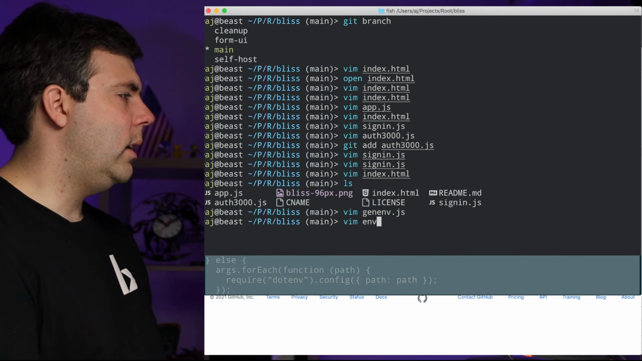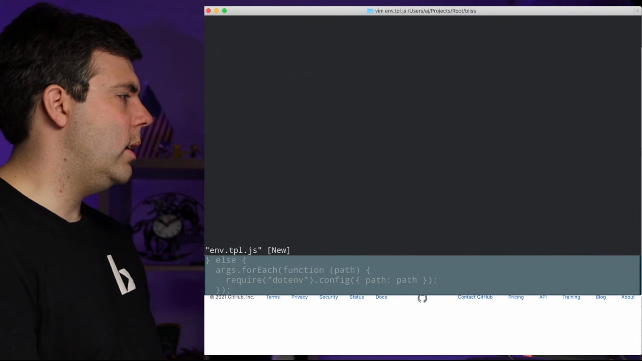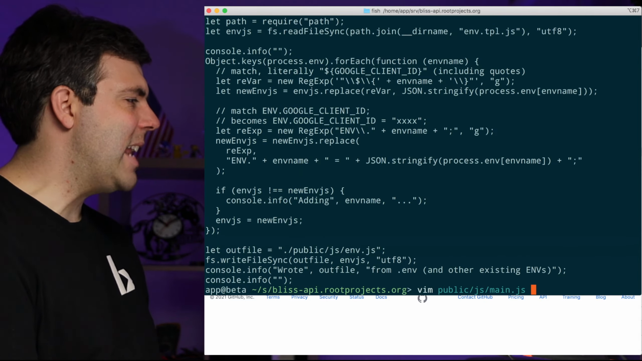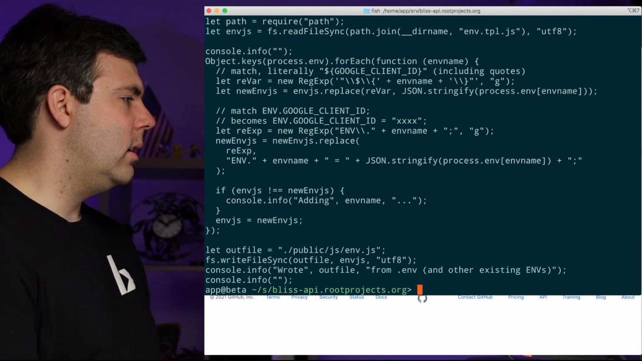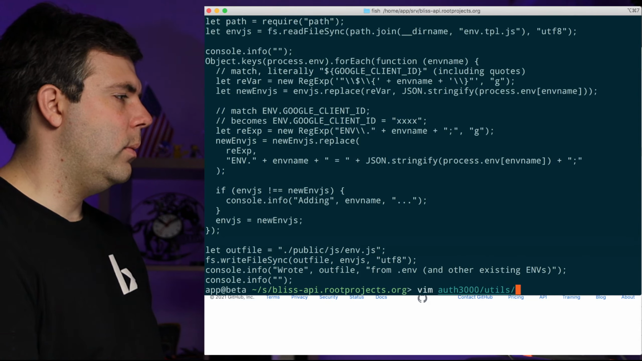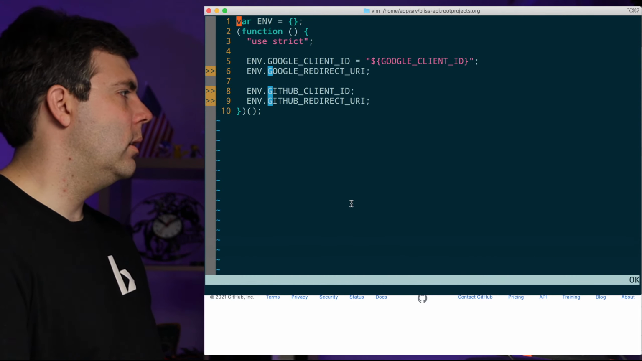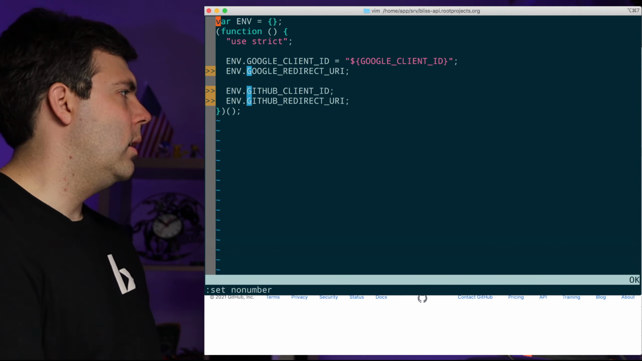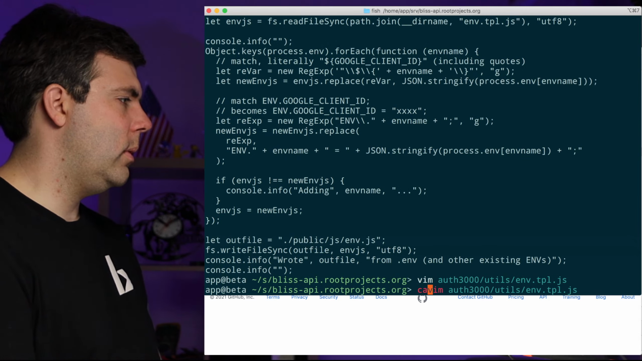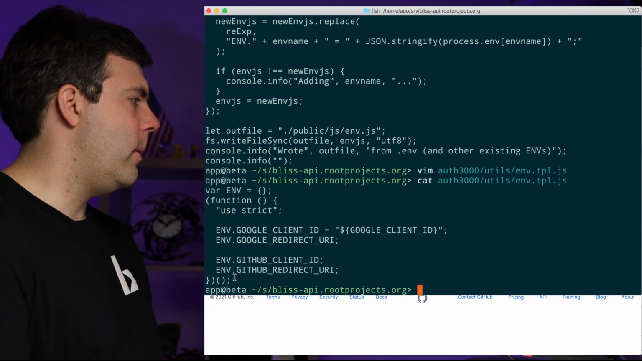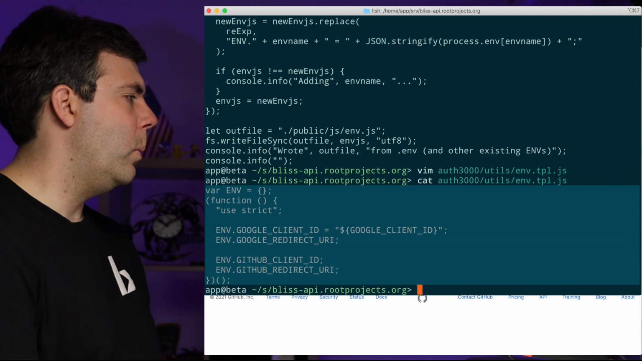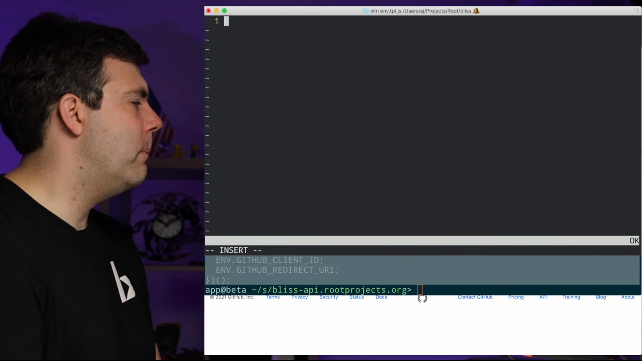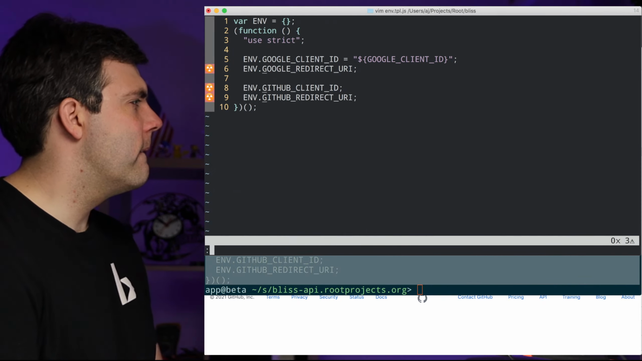And then I think we have an env.tpl.js, which I tried to make syntactically valid. And we'll see if it is. I think it is. Yeah, it is. Oh, let me just do it this way. There we go. And paste it on over here.